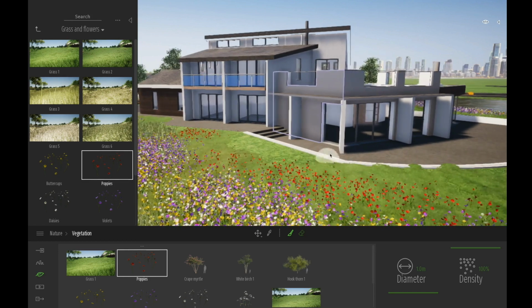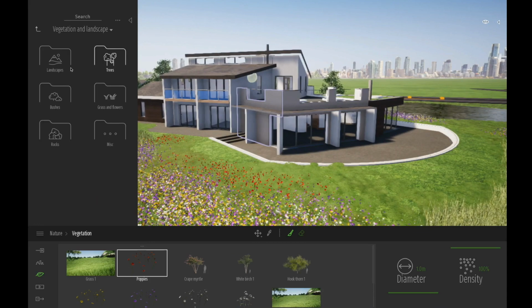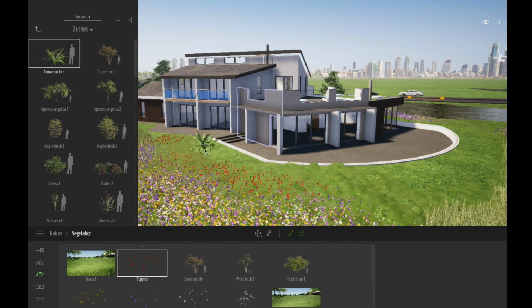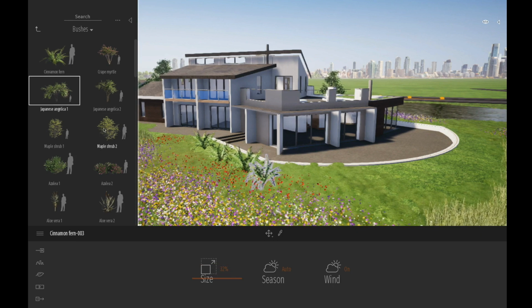So I'm going to just put some poppies in here, a bit of contrast to the other flowers. And let's go back to the section and look at some bushes. Similar process, I can either just drag the bush directly, and once you've selected it, every click you place in the viewport will place an instance of that plant.